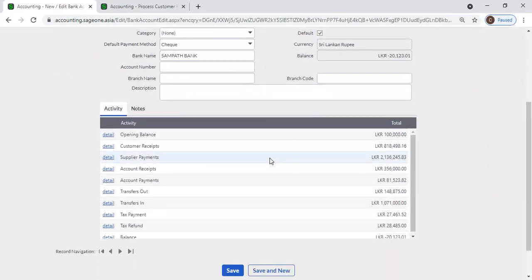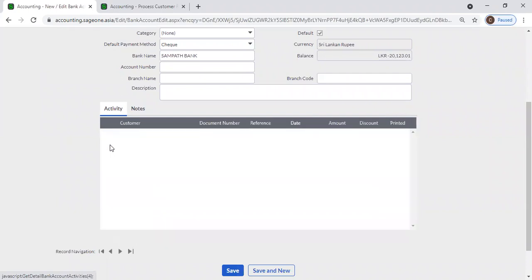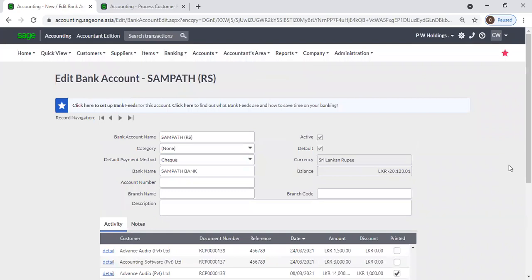And also after you enter transactions, you can view the opening balances, total of customer receipts, supplier payments, account receipts, account payments, transfer outs, transfer ins, tax payments, and balance. Okay, and if you click this detail button, you can view details. Right. Like that, you can create your bank account.